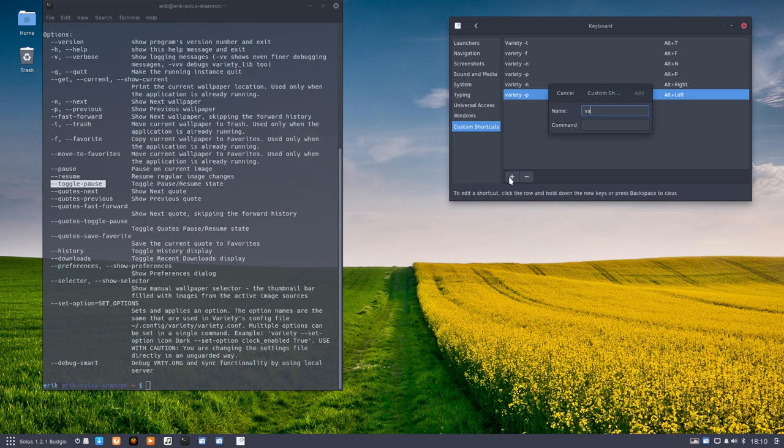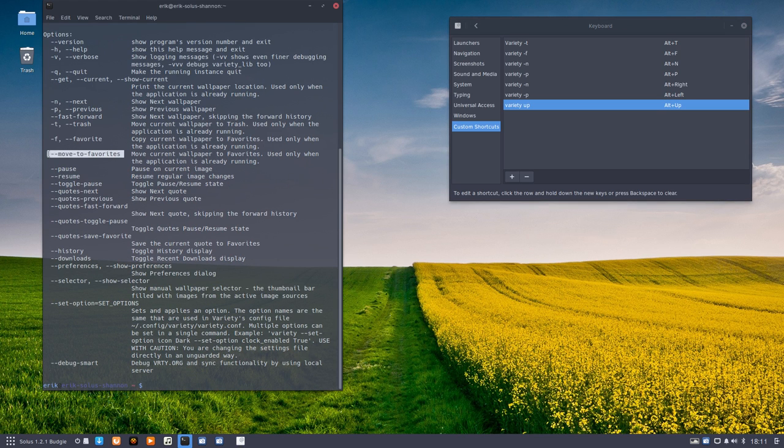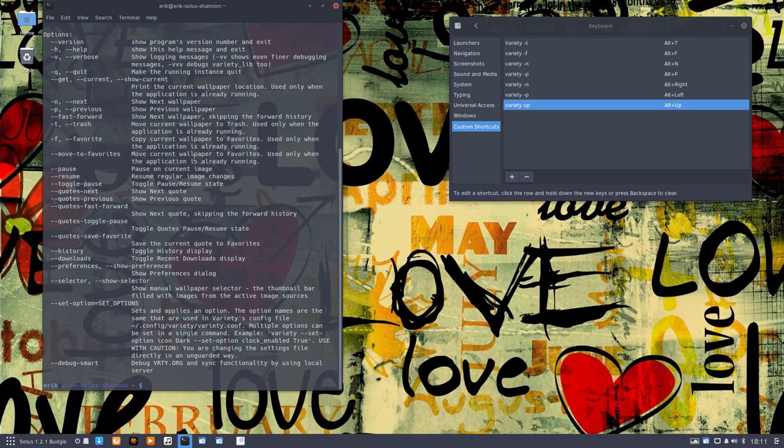This leaves us with variety and then arrow up. Variety, and we're going to take the one toggle pause here, toggle pause resume state, and we're going to say, okay, we're going to take the toggle pause, add, and we're going to use Alt arrow up. So now we have more or less what we want. If you see stuff you say, oh, I would like to have that as well, move to favorites. But that's the same as here, copy current wallpaper to favorites. It's already running. Okay, so you check it out. That's what it is, and you can add more to it.